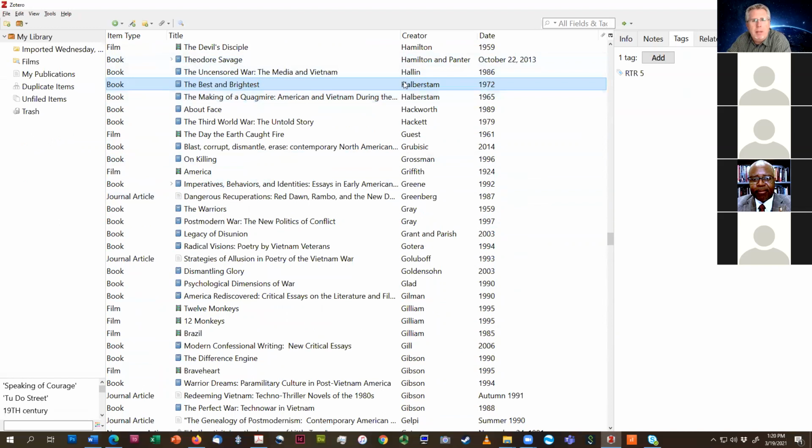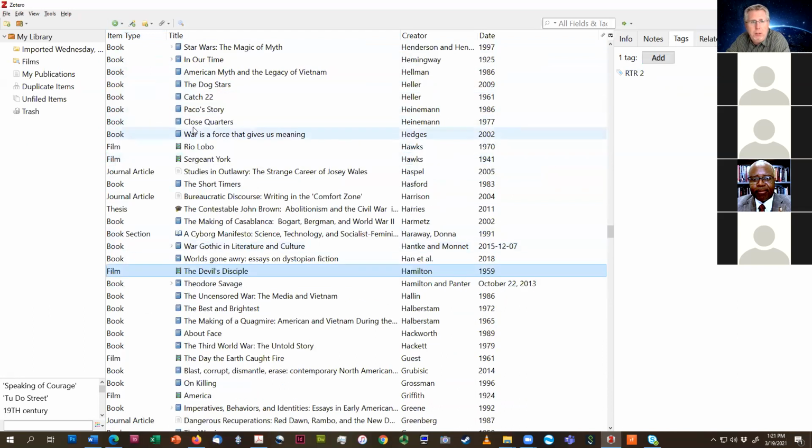All right, so I'll give you an example. The book, The Best and the Brightest by David Halberstam, 1972. It's a book on the Vietnam War. It was part of a project I was doing called Revising the Resistance, which eventually became another project. But I tagged it with RTR, Revising the Resistance, Chapter 5. But I could add any other tag I want, unlimited. Like you can see here, this came from the same thing, Revising the Resistance, Chapter 2.